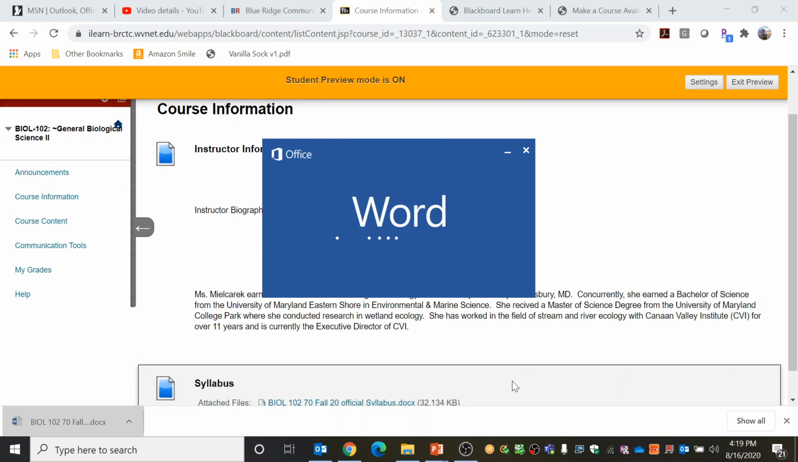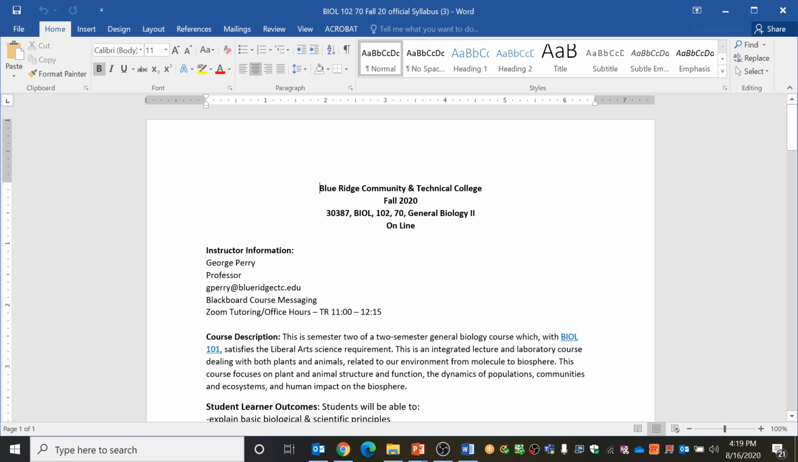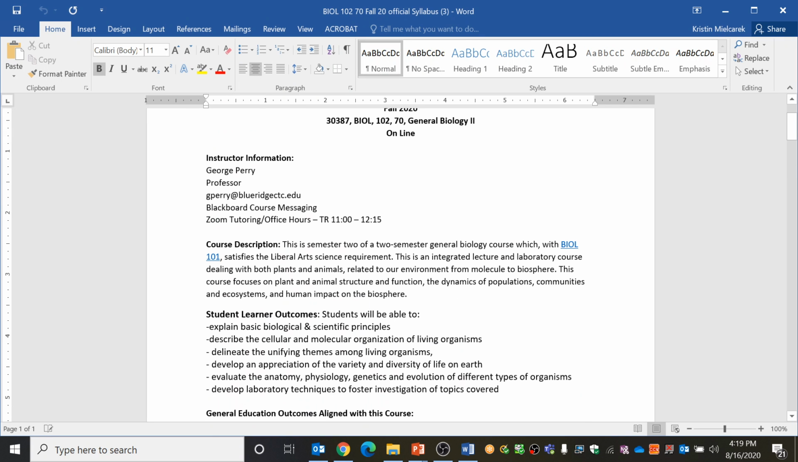It's the pretty standard Blue Ridge syllabus document that you've all seen before, but I wanted to talk about the things that are specific to our course. So again, oops, I need to change this because I'm not Dr. Perry. I will make sure that my correct information is listed here. Again, my name is Kristen Milcarrick, and you should have my email address, but it'll be listed here on the syllabus.